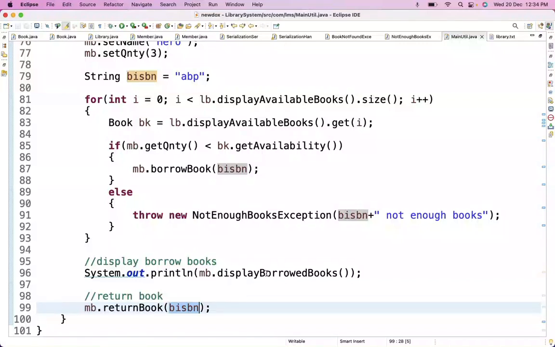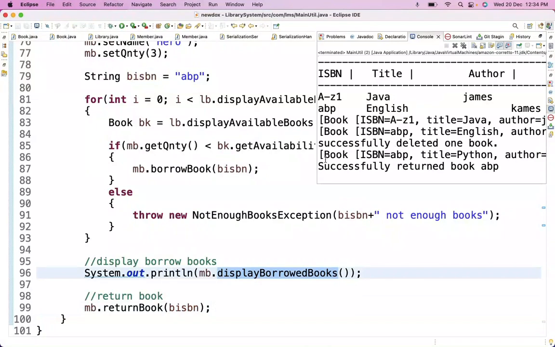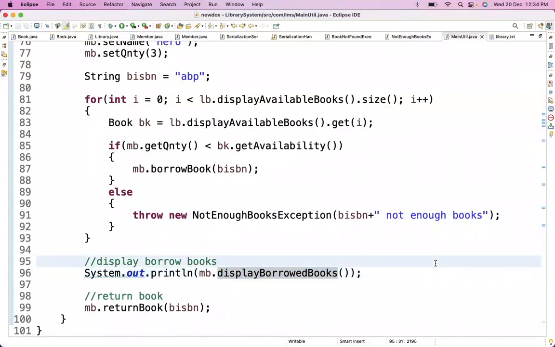Okay. So here we are printing the displayed available books. You can see the borrowed books we displayed here. The borrowed book is this one. So ABP is the Python book. We have borrowed that and we returned that book also successfully. So it is a simple library management application. For education purpose, I have given it in a very simple way.